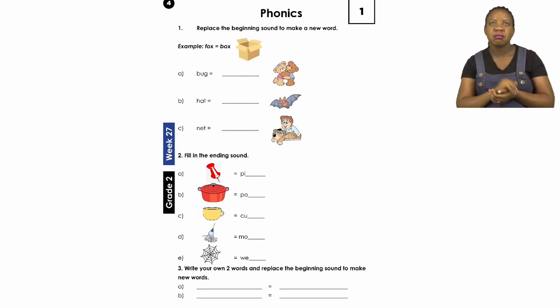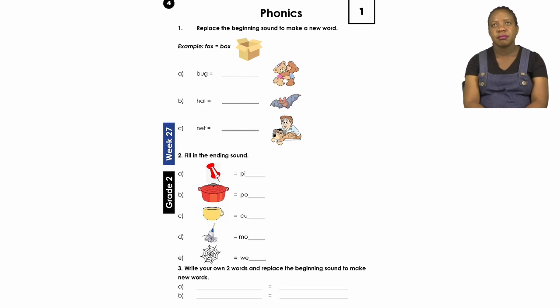The first one is asking you to replace the beginning sound to make a new word. They've given you an example. The second one is asking you to fill in the ending sound. And then the last one, you're going to come up with your own 2 words and then replace the beginning sound to make a new one. So let's take a look at the board.